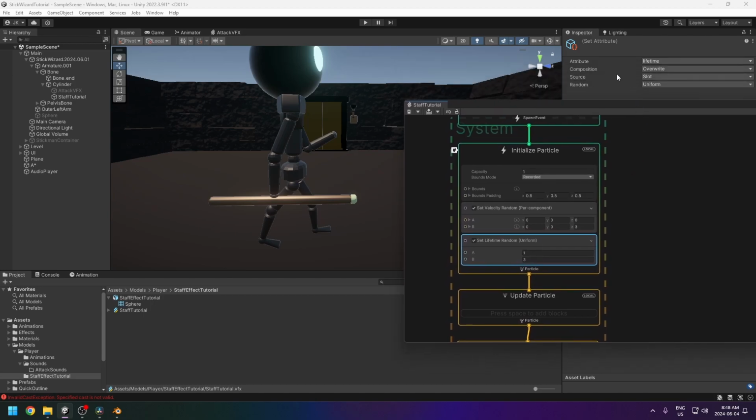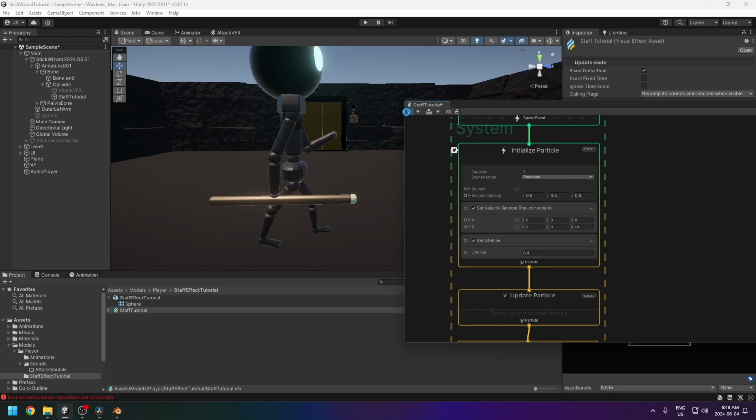We don't want the lifetime to be random, okay? We want this to be off. So turn off the random in this little menu on the right. And you're going to make this 0.4. And let's just change the speed to like 10 so it goes flying.